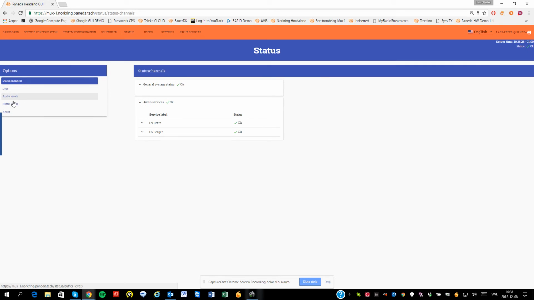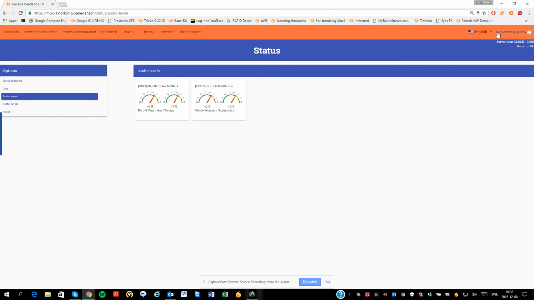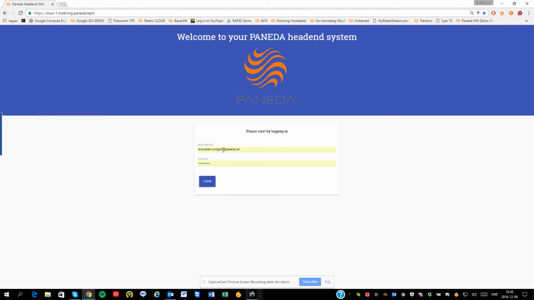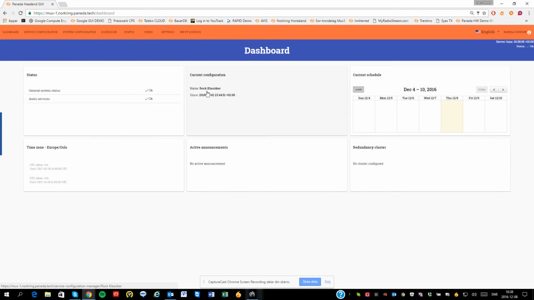And now we can see in the upper right corner that I'm logged in as Lars Peter, and my radio station name is P4, so I see related audio services. If I log out and log in as a different user, now it will be a different radio station.